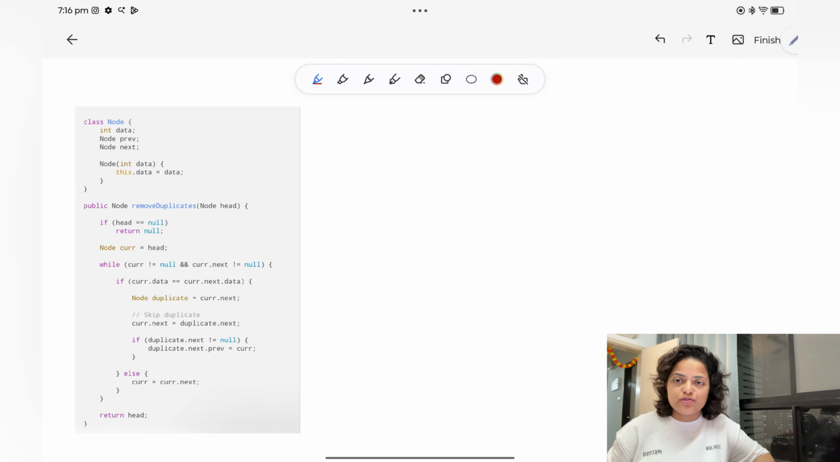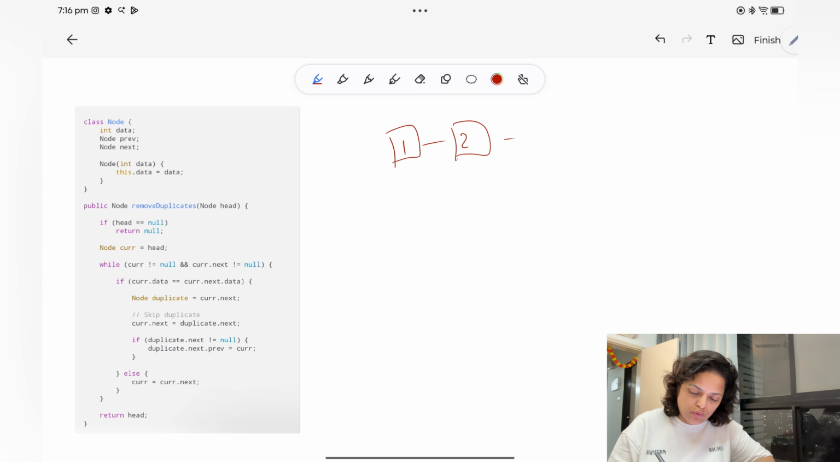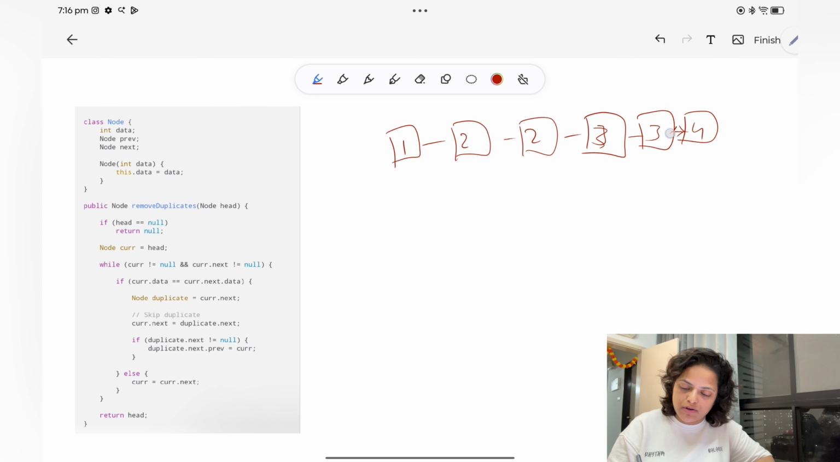Hey guys, let's discuss a new problem from doubly linked list, where you need to remove duplicate elements from a sorted DLL. You would be given one linked list, let's say 1, 2, 2, 3, 3, and then 4. Let's say this is your doubly linked list, which is pointing both sides. It has previous and next pointers. This one is your head.